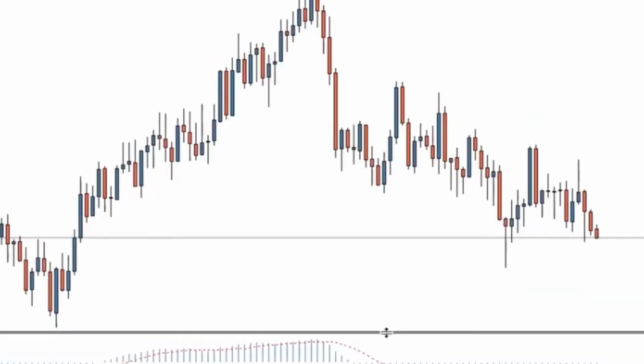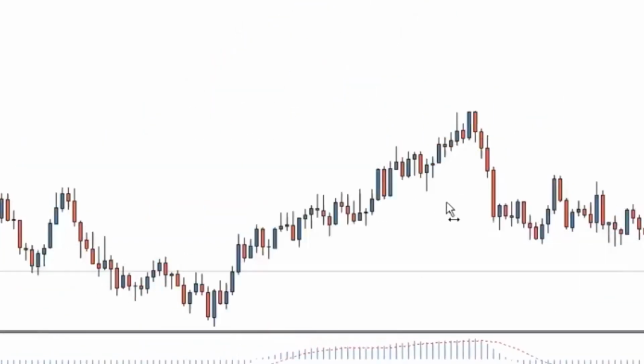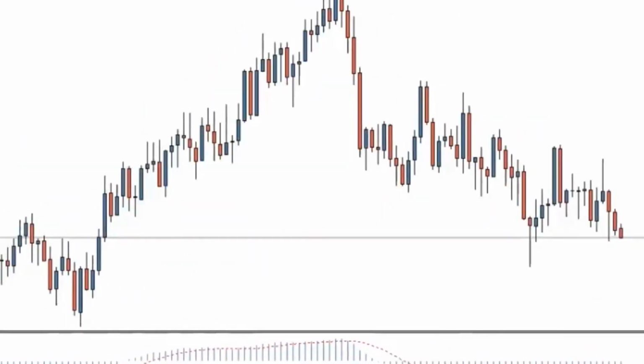And if you take a look, this is exactly how my chart tends to look whenever I'm trading. And this is exactly how you put that together.